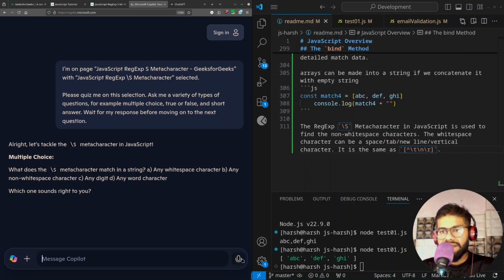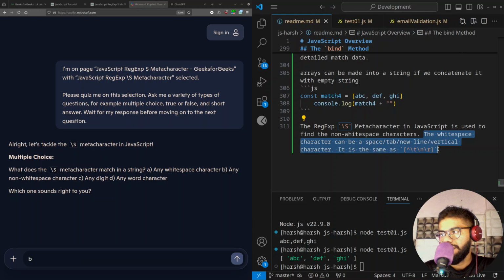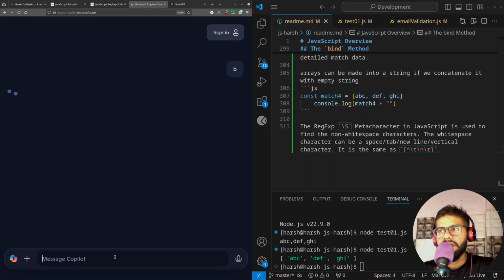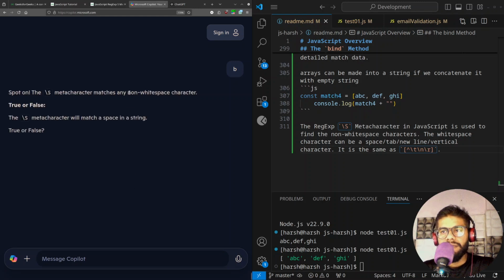All right, let's tackle the meta. What does this match in any string? I'm going with this one because I've just cheated with this. The whitespace is the same as this. So this stands for not. So hence I'm going with non-whitespace character. Let's see. Matches any non-whitespace character. False.